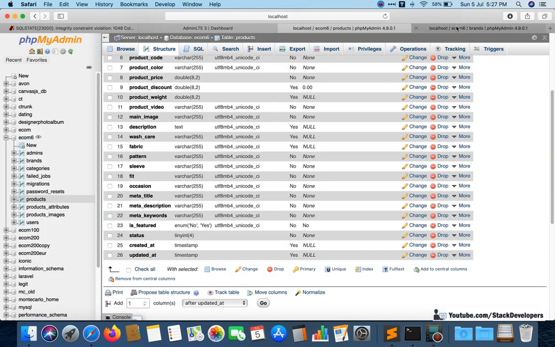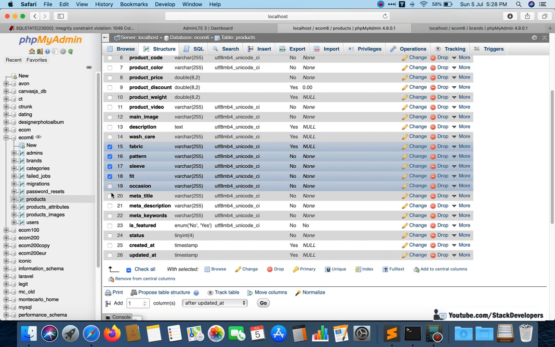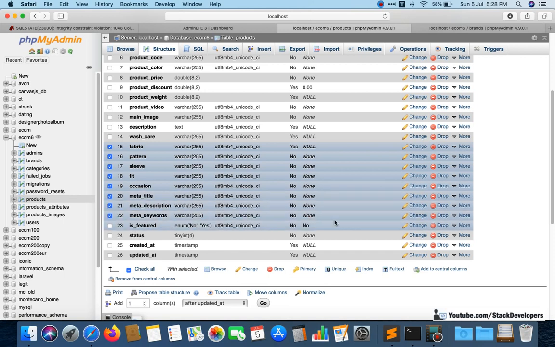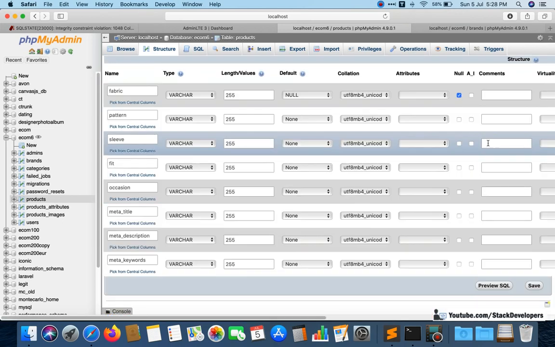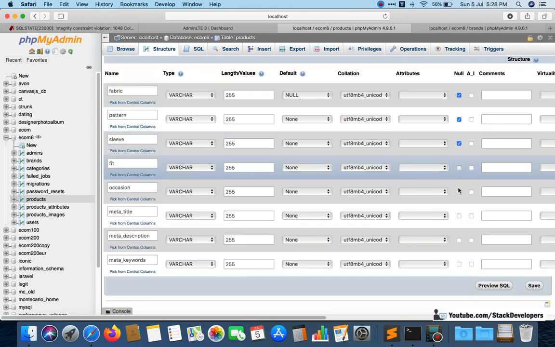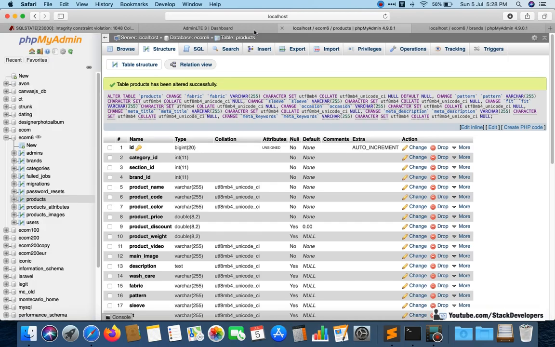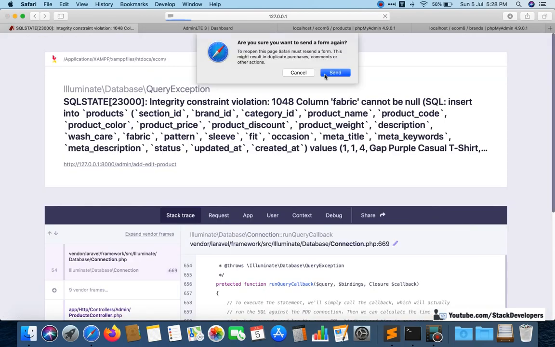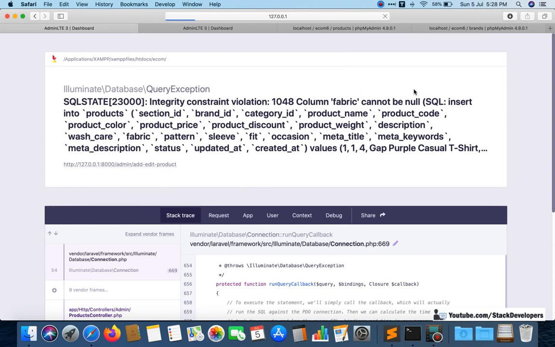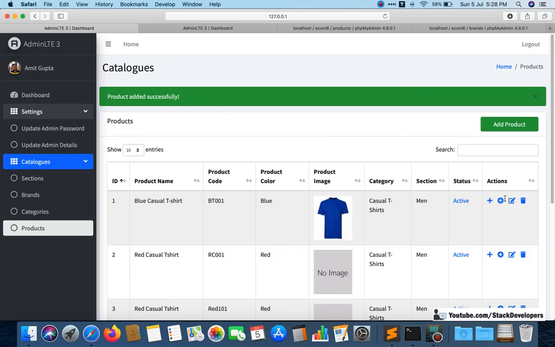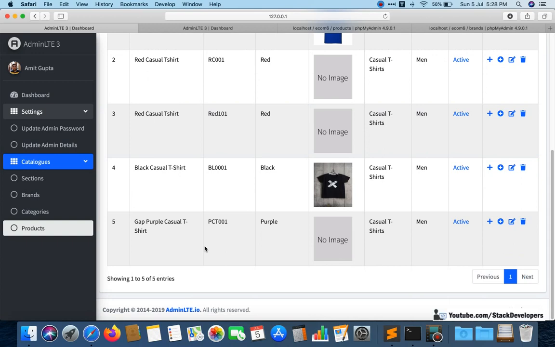Okay, so see here, and for other columns as well I want to check once. Okay, so see all these columns that are optional: fabric, pattern, sleeve, fit, occasion, description, is featured. Like this I'm going to change all of these, and we will accept the null in all these columns. Okay, save. Okay, so now we can try. This time it is done, and now we can check out this product.